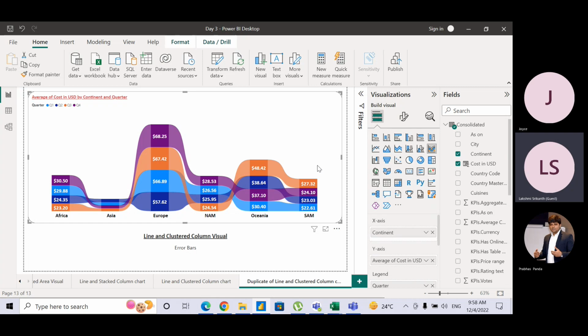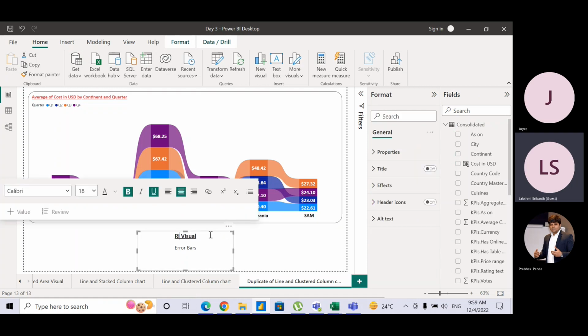See, for each continent, how the result varies, or how it can be compared in terms of position from one continent to another. This is what you can show on the ribbon visual. So do it on your sheet and see if you are able to do the same thing. And this doesn't have any kind of analysis.